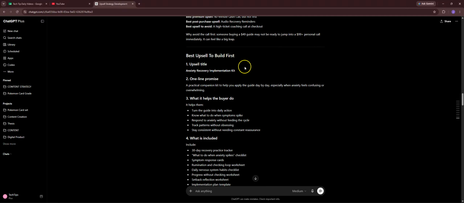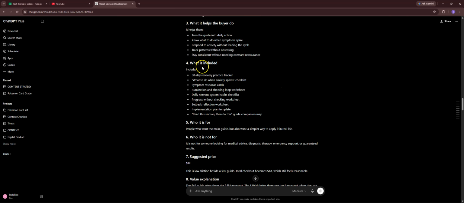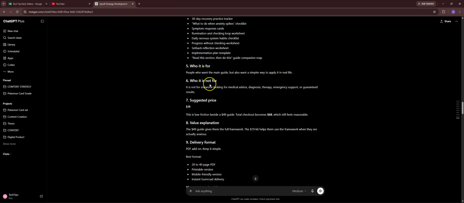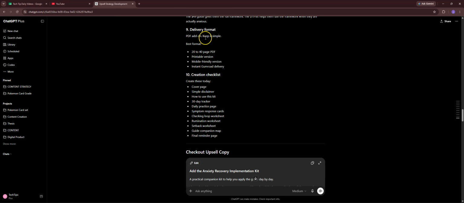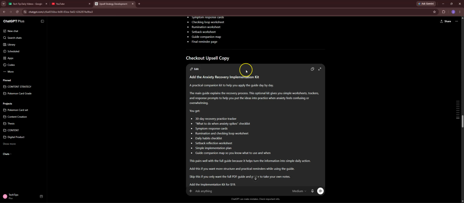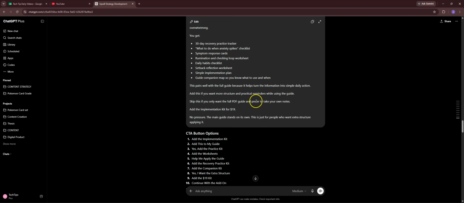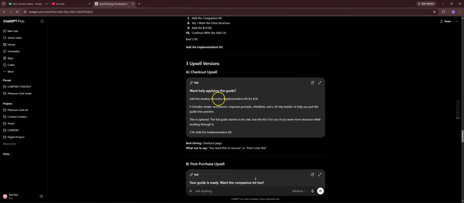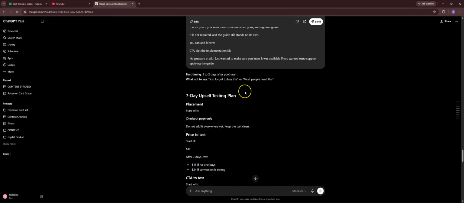So for the best upsell to build first, it gives us the exact one, the promise that we can use, what it helps the buyer do, what's included in it, who it's for, who it's not for, and the suggested price, so $19, a pretty decent upsell. Value explanation, we can explain what they get, the delivery format, another PDF, the creation checklist, and the checkout upsell copy. So it gives us a whole copy of what that would look like. So add the Anxiety Recovery Implementation Kit, and it gives us basically a clean upsell. So upsell versions that you can have in the checkout, post-purchase upsell, email upsell, and on and on and on.